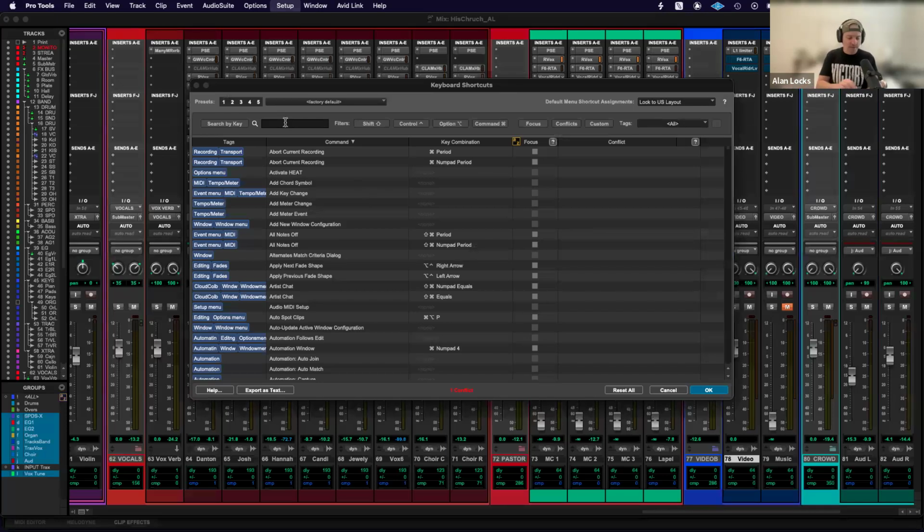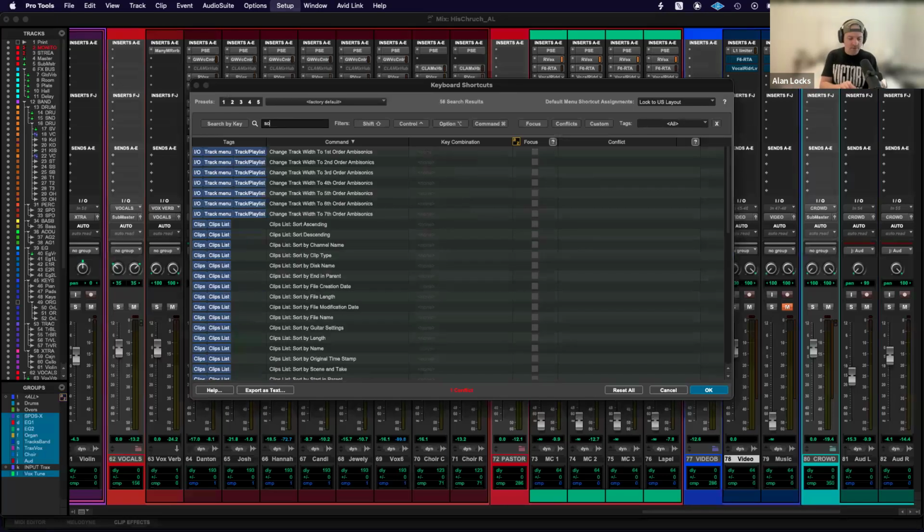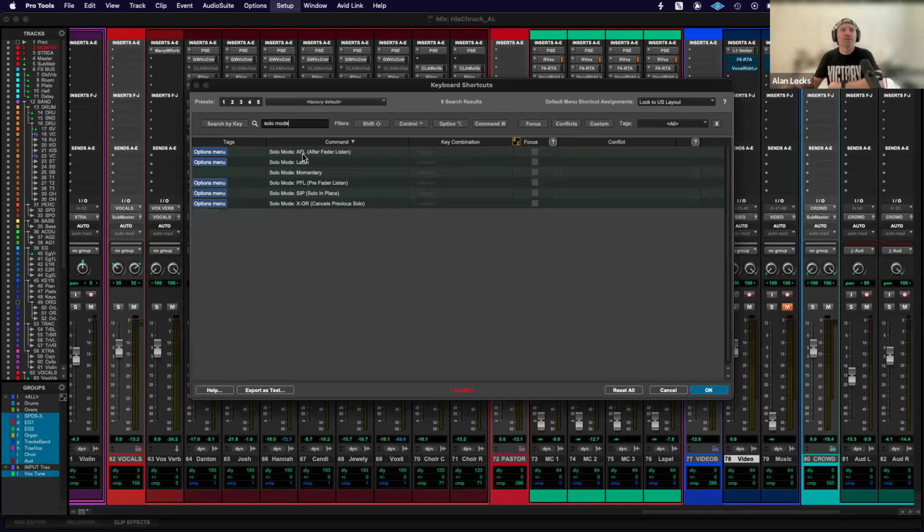Yeah, I don't remember how I did it. Let's see. Solo mode, after fader listen. So I'm gonna double click and then Control Option Command A. Pre-fader, Command Option. So all the three buttons together. P as pre-fader, after fader.